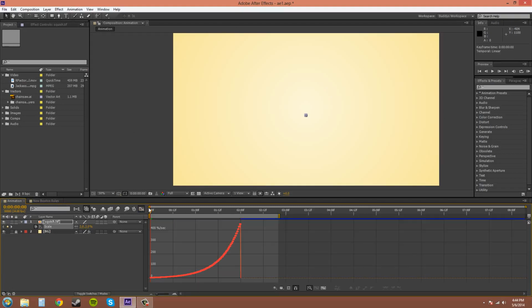And we'll go to the graph editor and check it out. You can see it's different. Instead of having almost nothing and then right here going up, it's exponentially scaling differently. So let's take a look at the RAM preview. Alright, let's preview.